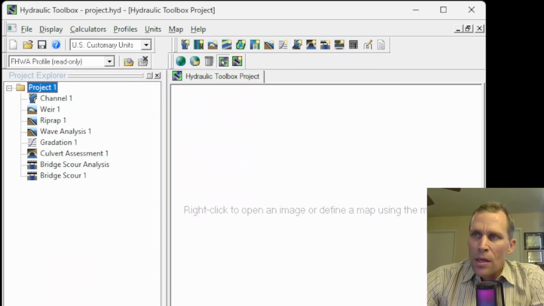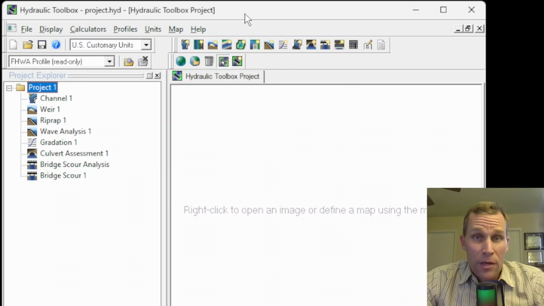This tool will compute the scour around bridges, specifically following 4 different methods. There's long-term degradation, contraction scour, pier scour, and abutment scour. We're going to look at all those briefly in this lesson, but in more depth in later lessons.